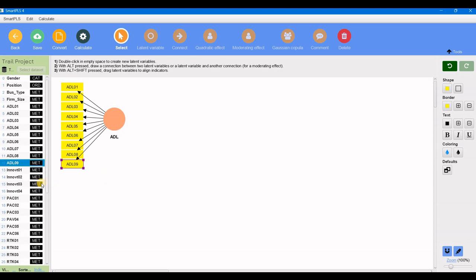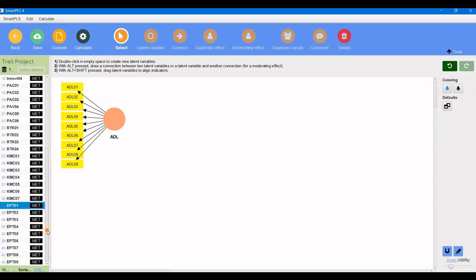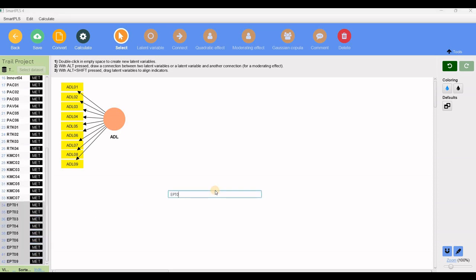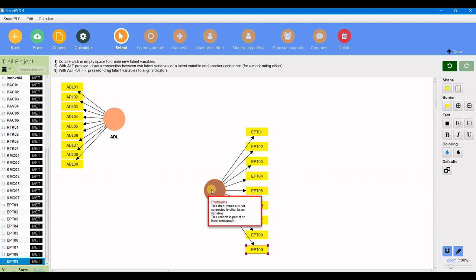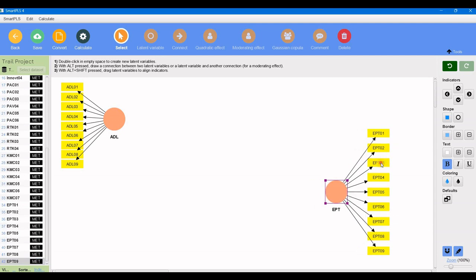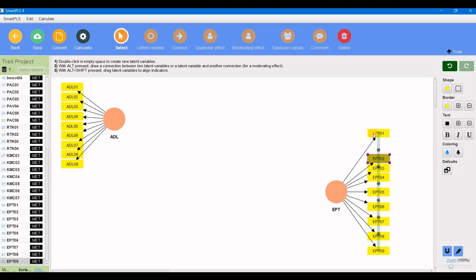Another method of creating the latent variable, which I think is easier than this one, is to just select all the items of your construct EPT, then drag and leave here, type EPT, and press the enter button. Now all the items will be attached to this one, and this variable has been created. You can also perform the same job to save much space here. You can keep all the items near to each other. Now the items have been placed near to each other, and then according to our need, you can keep it here.